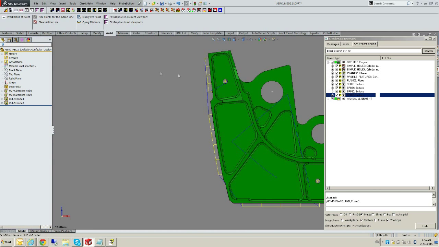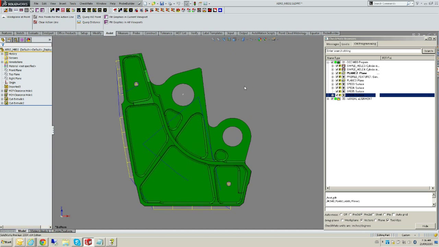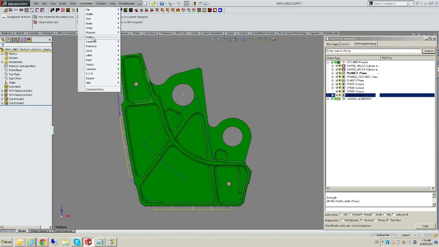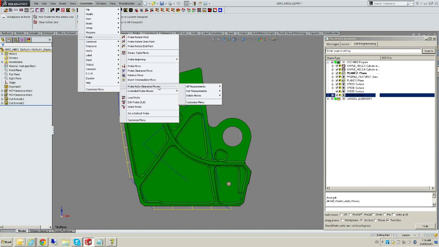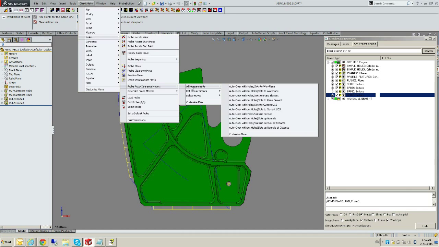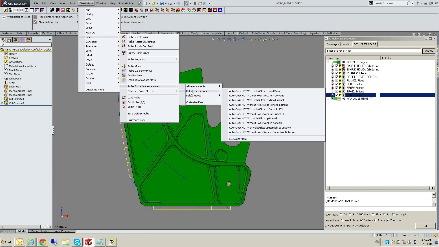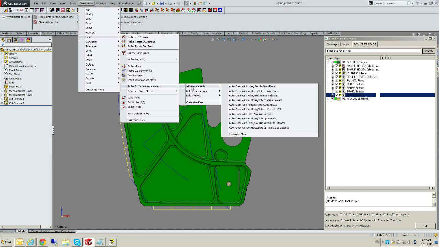We could do it in this view right now, but I'm just going to do it in the top view that we've set the work plane in, and we're going to go to the command. We're going to say Checkmate probe auto clearance moves. Now there are a couple of different options. You can do it just on the hot measurements. Maybe you don't want it on all your measurements, so just make a few of them hot. Or you can do it on all your measurements. So I'm going to say on all of our measurements, and like I said, there are a few different options.